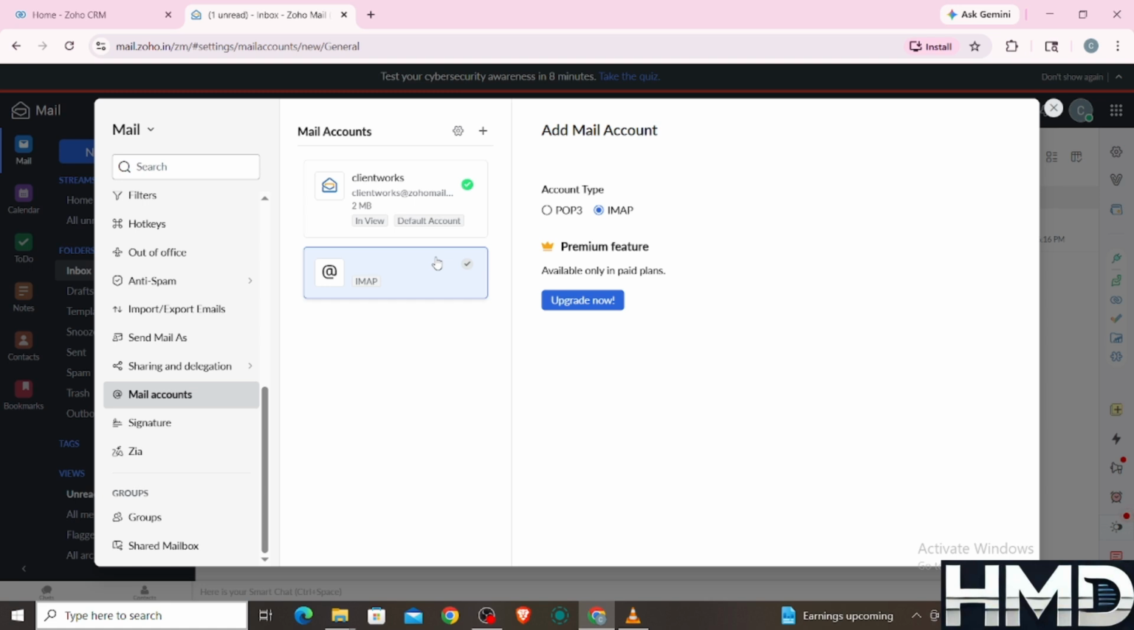In short, go to Settings, add a new mail account, enter the required details, and verify to start managing multiple accounts easily in Zoho Mail.